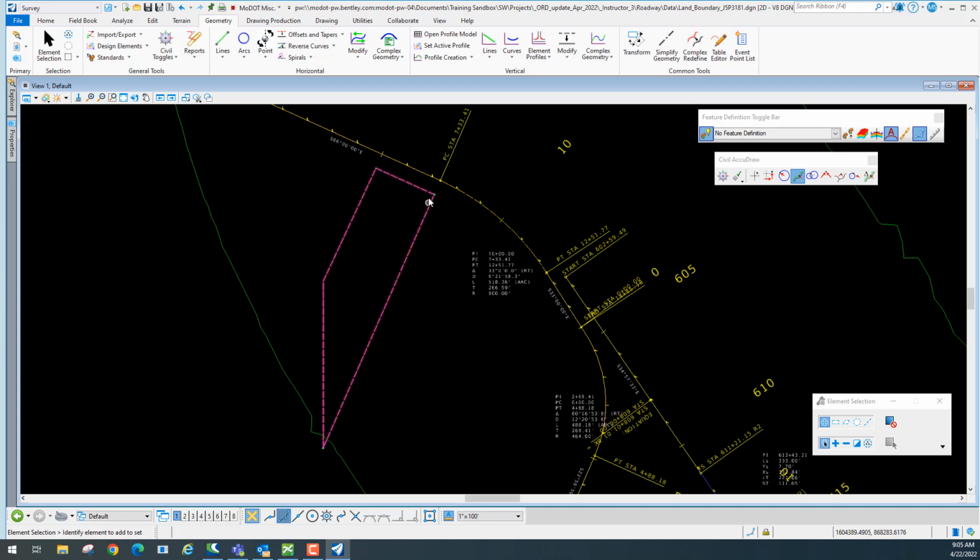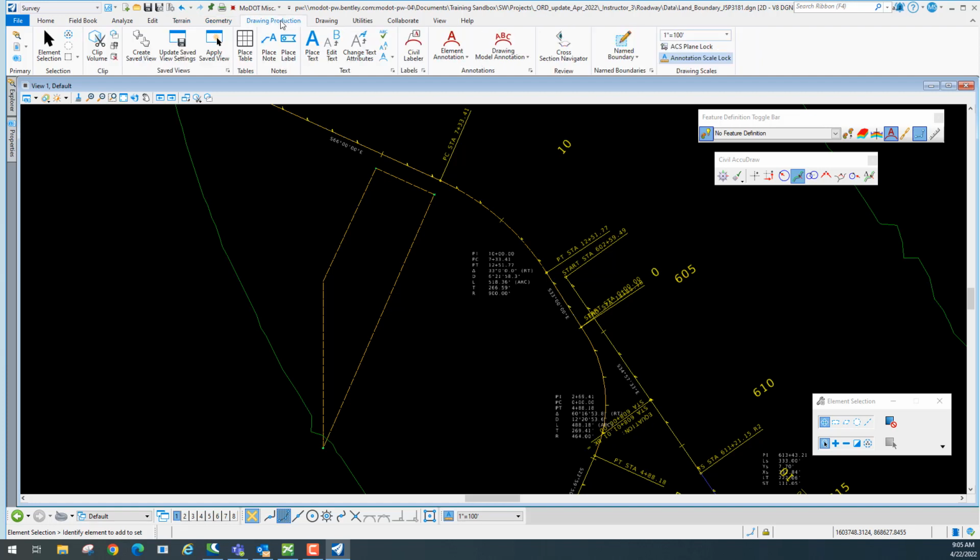So the next portion of this is going to be creating the text or the labels for this parcel. So under the survey option up here at the top, we're going to slide over to drawing production. So these are new tools also in ORD, the Civil Labeler. We want that. We'll left click on it. That will open up the Civil Labeler tool. You'll have to wait for a second on that one.